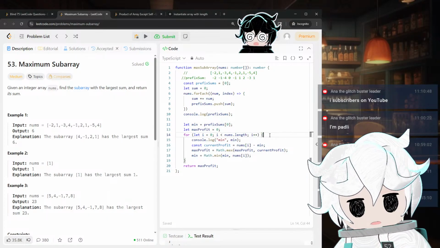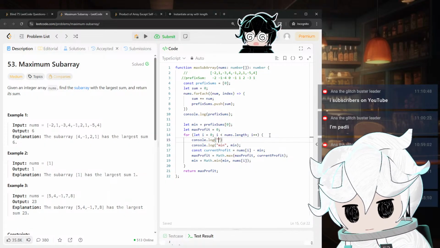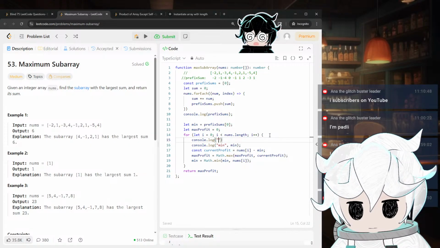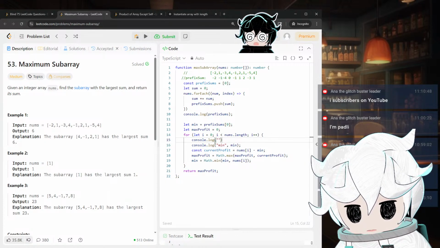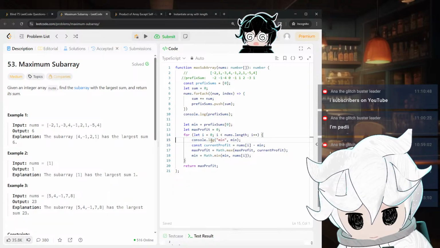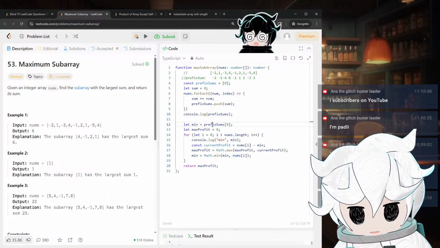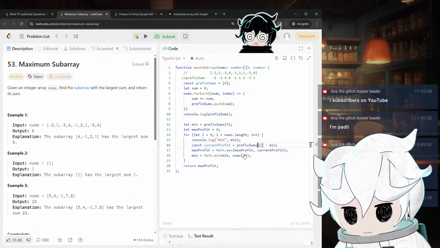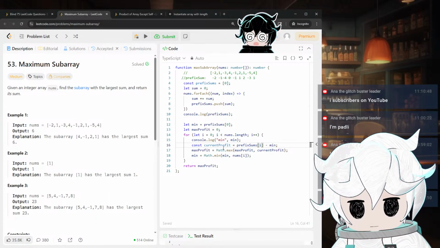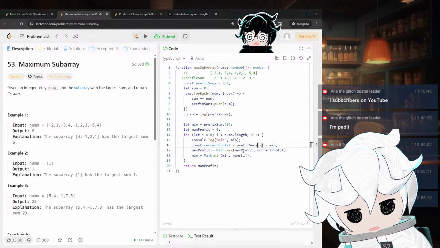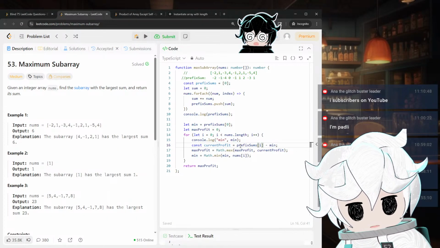Okay, when in doubt, print stuff out. So let's print out what number we're even currently looking at too. Current profit. Hold on, I just realized we're not even looking at the right array. We're supposed to be subtracting from our prefix sums. Current profit is equal to prefix sums[i] minus the min. Max profit is equal to Math.max, the current max profit and current profit. Min is equal to Math.min, min, and then prefix sums[i].